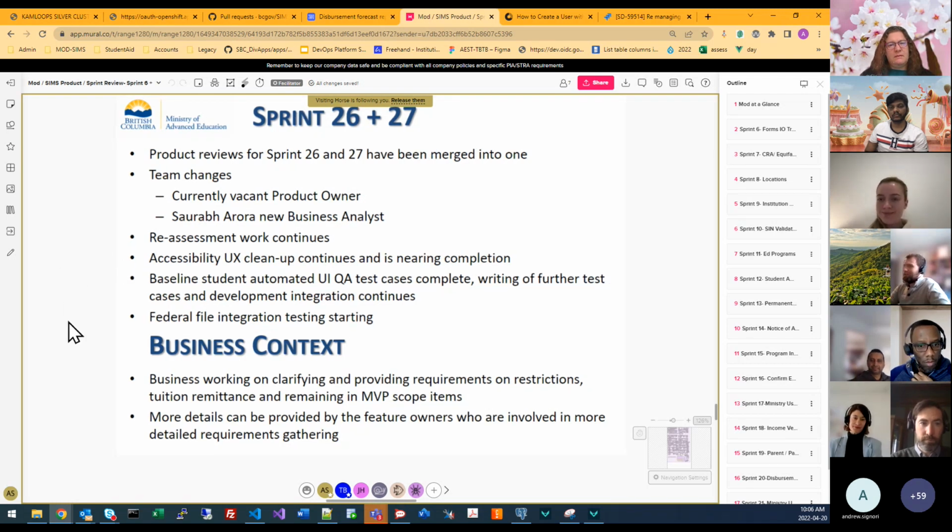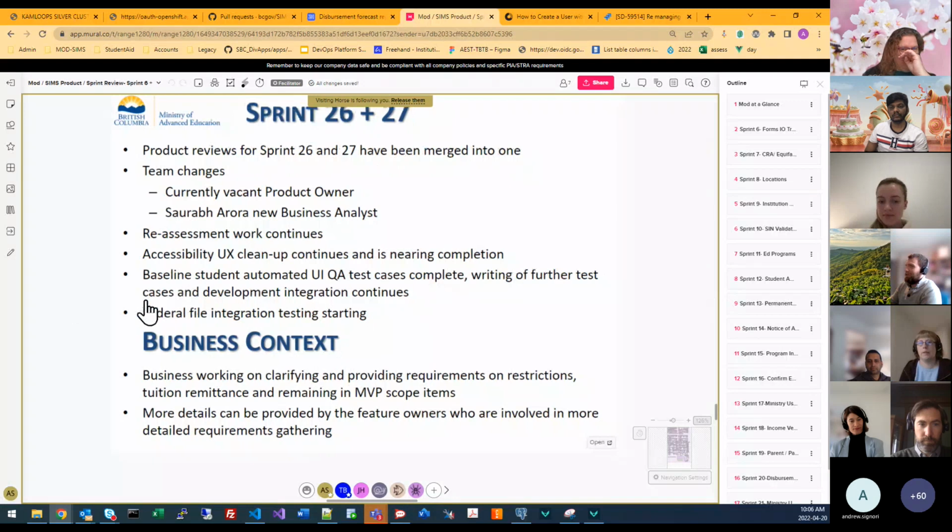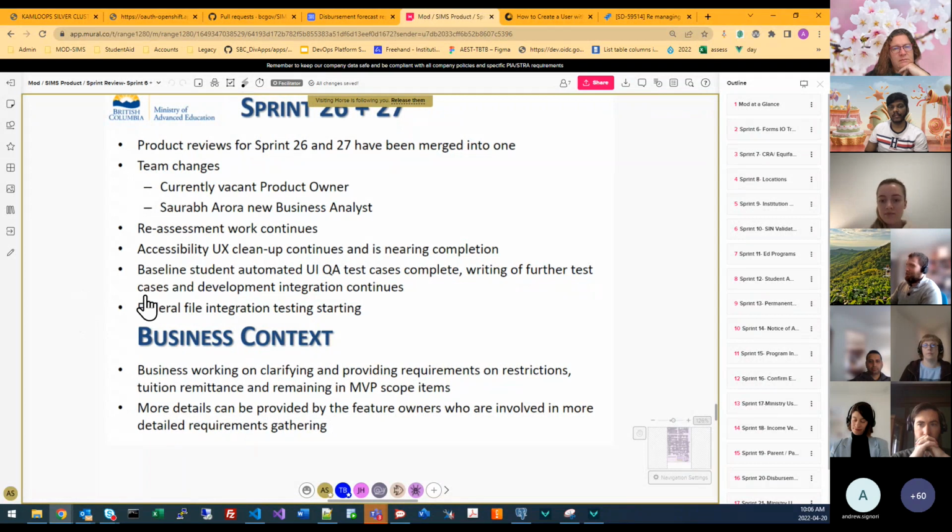We're continuing to work on the reassessment structure, everything that goes along with what a reassessment is. The accessibility UX cleanup continues and is nearing completion. Baseline student automated UI QA tests are complete. We're going to continue writing further test cases and integrating it with our development structure as we continue. And we are starting a project coming up with the federal file integration. So that's sending our eCert files, our feedback files, etc.